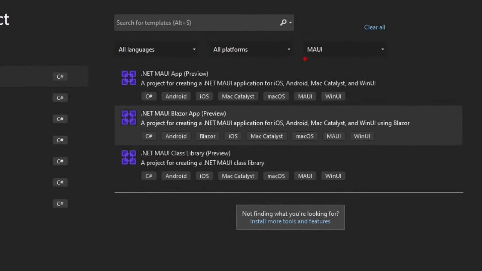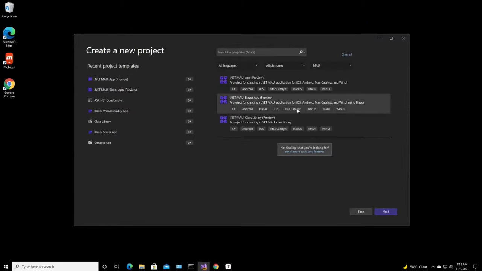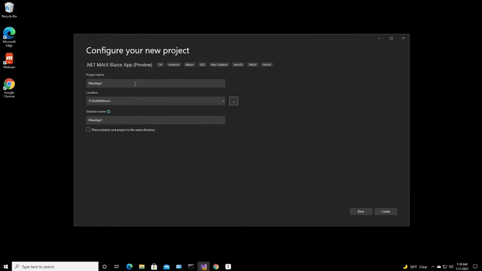So you can see here, if I select MAUI over here, I have three options. A .NET MAUI app, which is using Xaml. A .NET MAUI Blazor app, which is using Blazor. And then a .NET MAUI class library, which is just code. So we're going to select .NET MAUI Blazor. And I'm going to call this MAUI Blazor Demo.